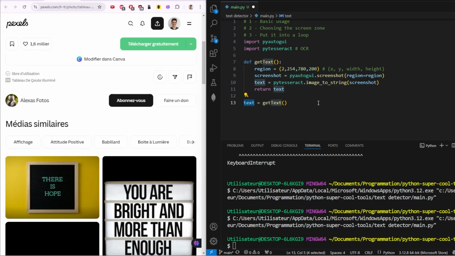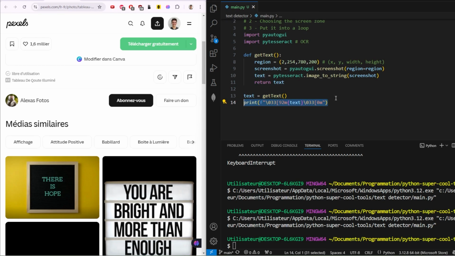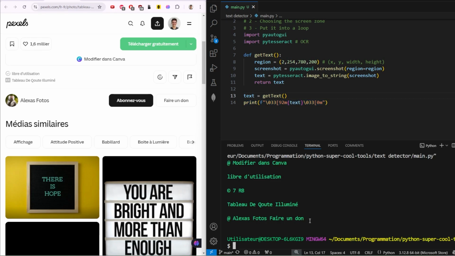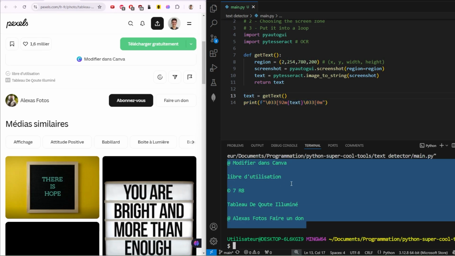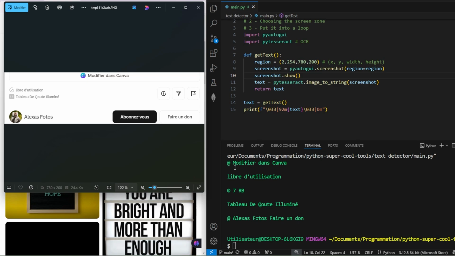End of the function. We can store it into a variable. And we can print it in a fancy color. And now when I run the program, here is the result. Fantastic, right? We can see that this is quite accurate. We can see this first line, and quite some other text.